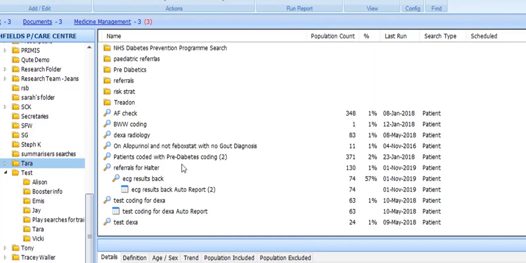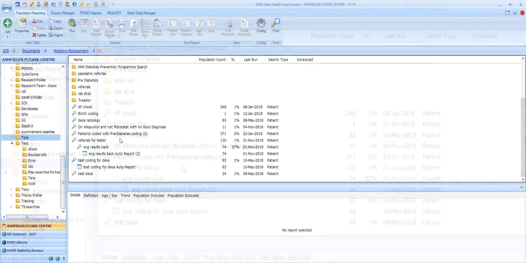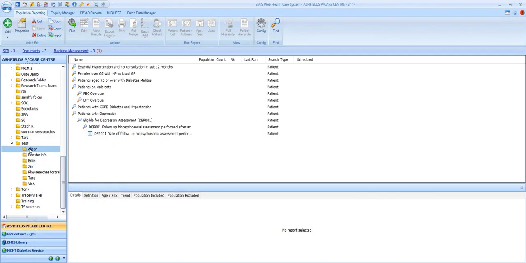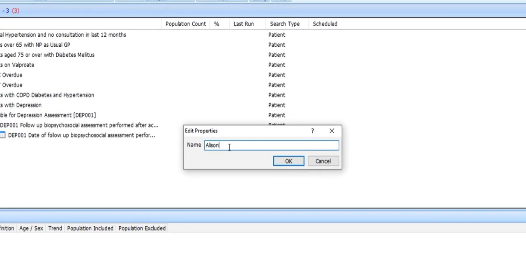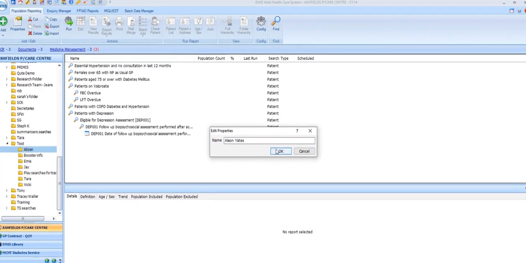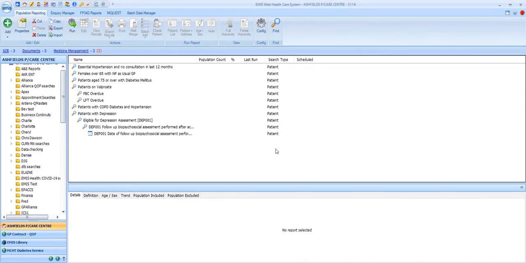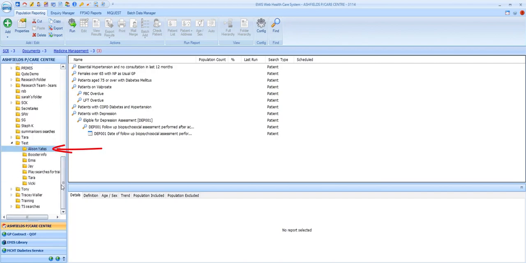Before we move on though, just a couple of small but useful pieces of functionality. To rename a folder, select it and either right-click and select Properties or pick Properties from the ribbon. You can then edit or replace the current folder name. Bear in mind that folders are displayed in alphabetical order in the left-hand tree, so if you rename a folder, it might end up in a different location on that tree.